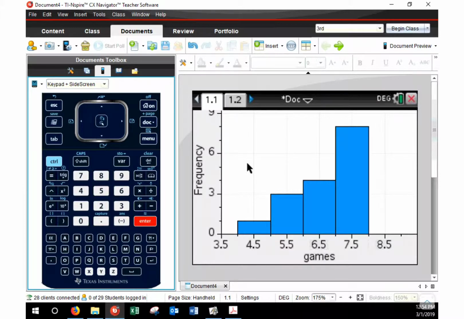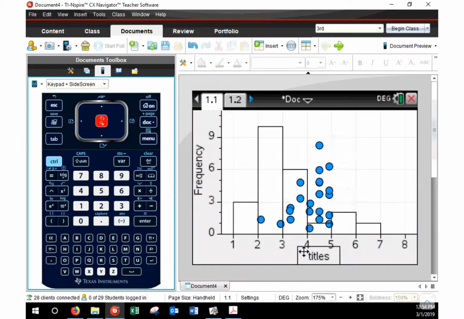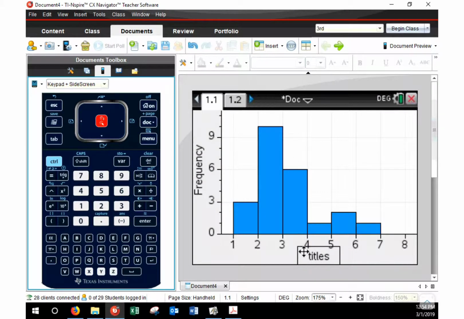Notice on the left side it's the frequency, okay? How many times are appearing in that zone. And we can click here and just change to titles, and since we were already on histogram, it remains on the histogram, okay? And it adjusts it according to the data.